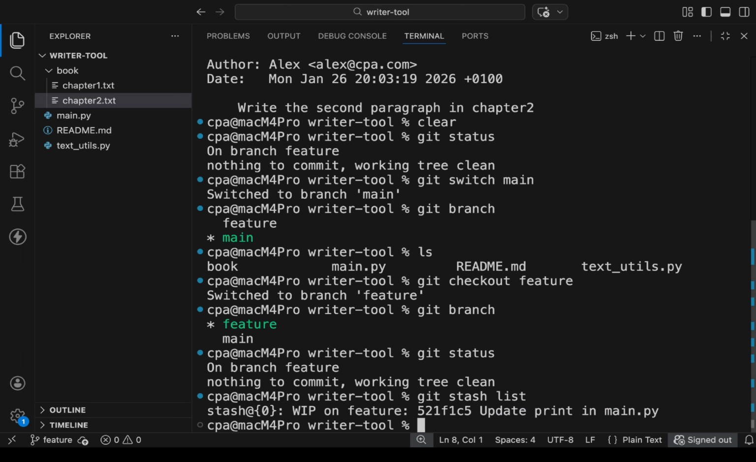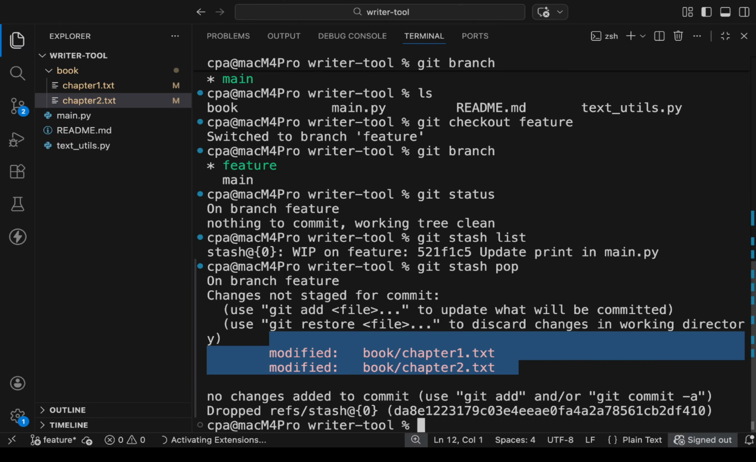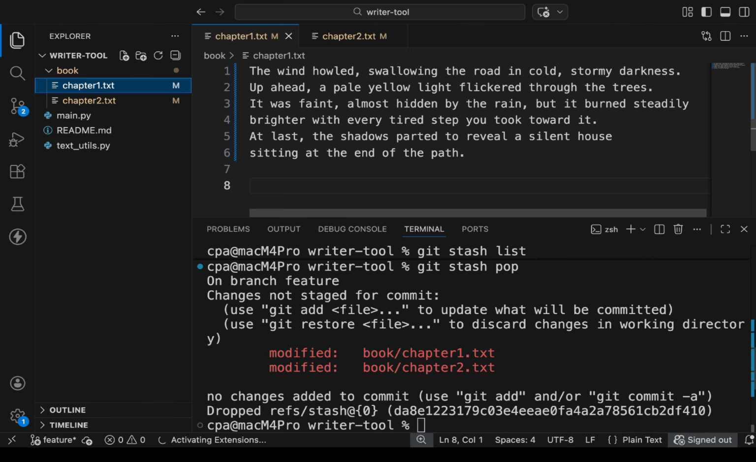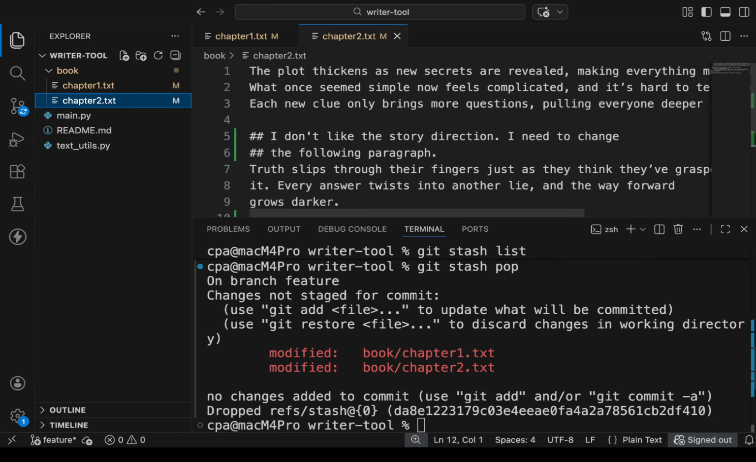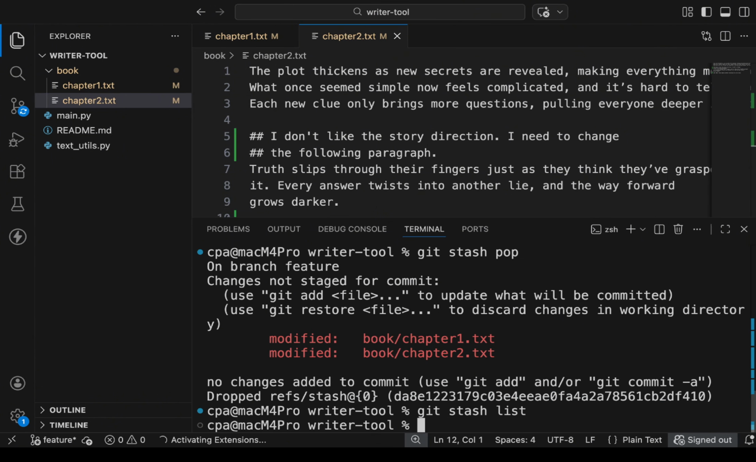Now, using git stash pop, we will bring back our changes and we will also remove this. So let's see. Now we see that our changes are back. If we look at these files, we see that they're back, and we see that Git says dropped ref. If we do git stash list now, we will see that it's empty. So there are no stashed changes.